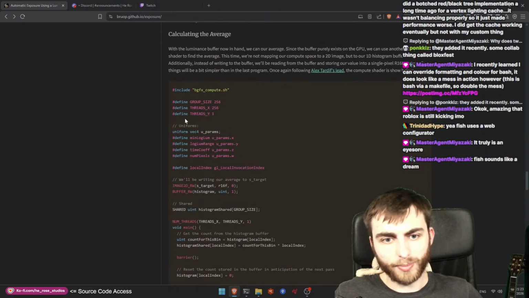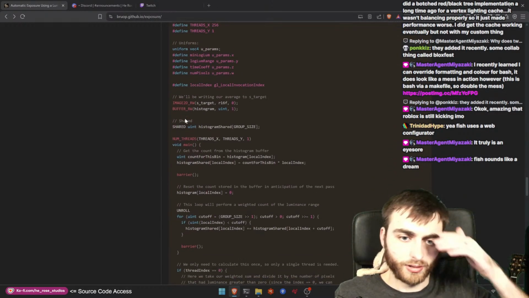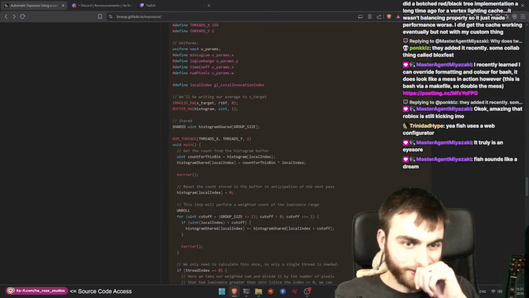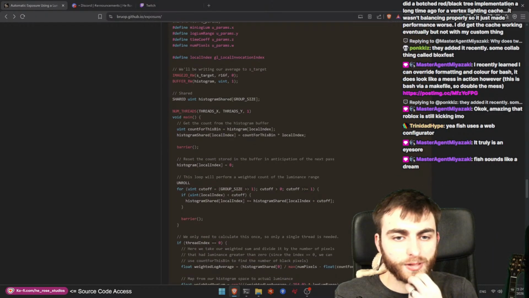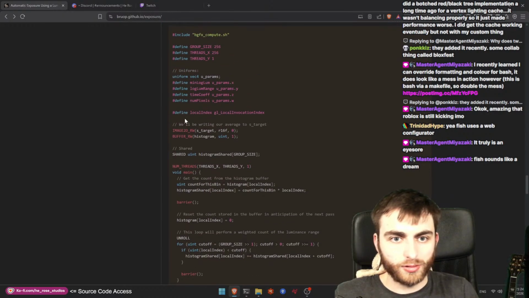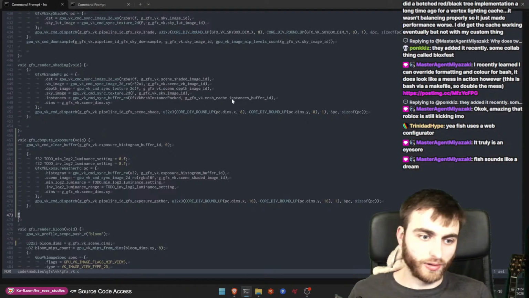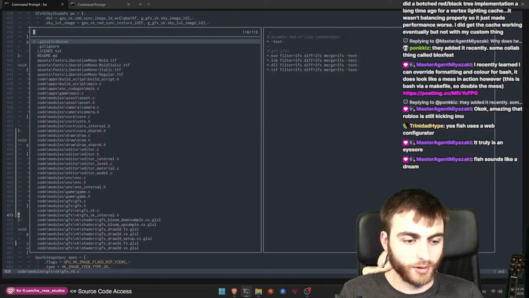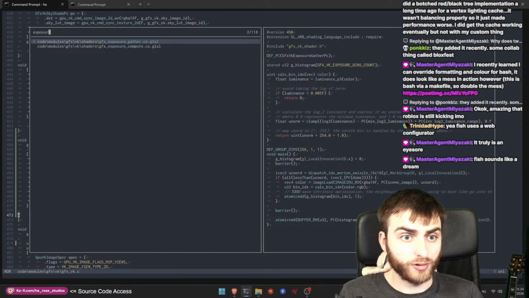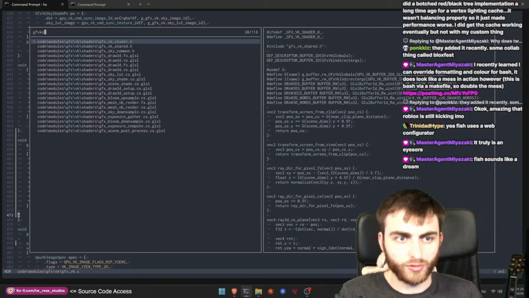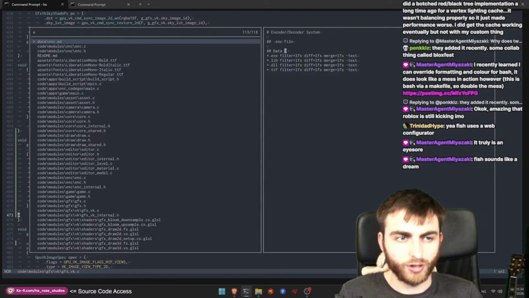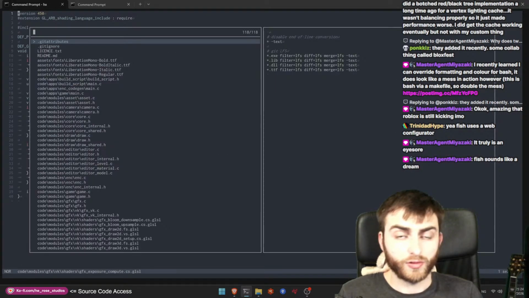Right, so we don't need any more buffers basically. Similar thing, we'll do something like this. So we just need a 256, as we're going over the histogram. So exposure compute first, then let's go into the shared.